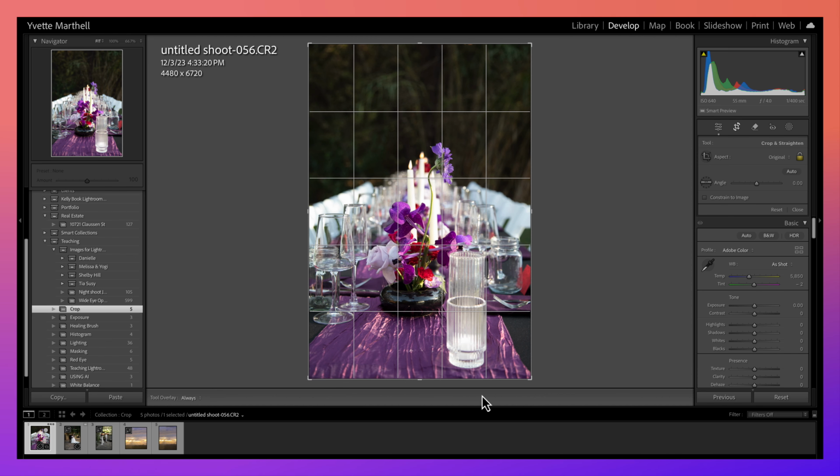Today we are going over the crop tool. Earlier you learned that these are your tools: exposure, crop, healing, red eye, and masking. We're going to go over just cropping in this video. If I hover my mouse over, you'll notice that the crop hotkey is R.